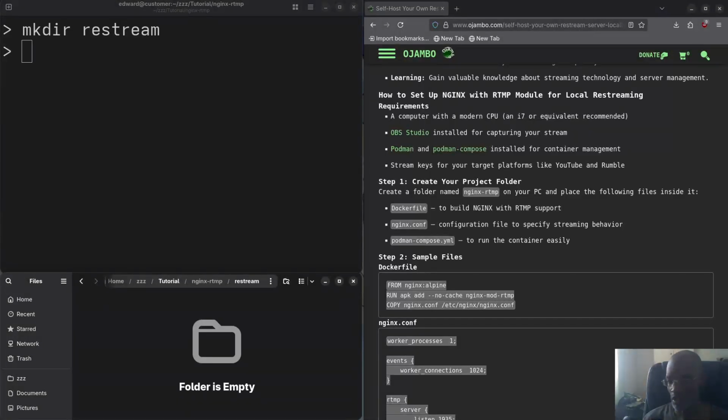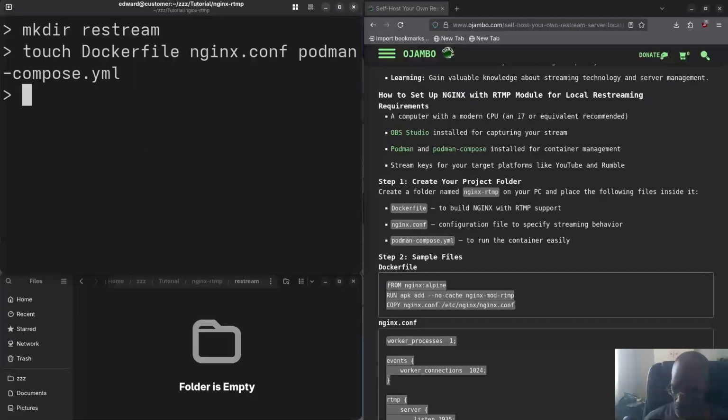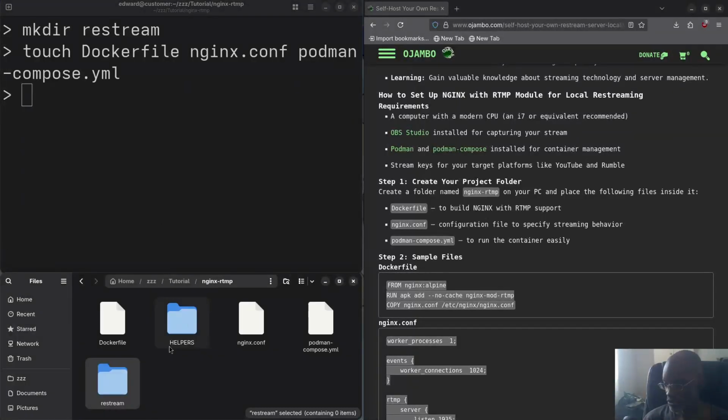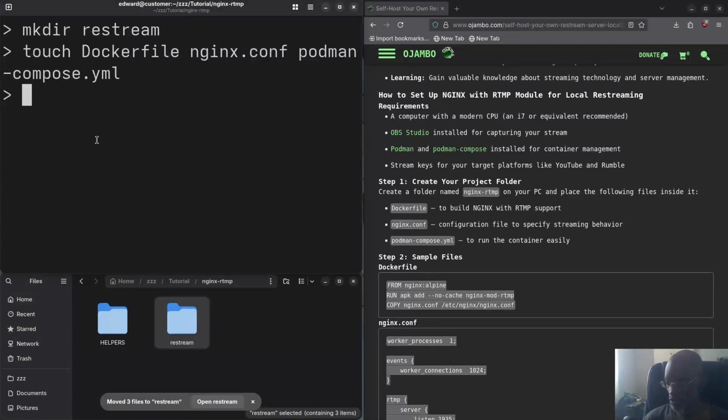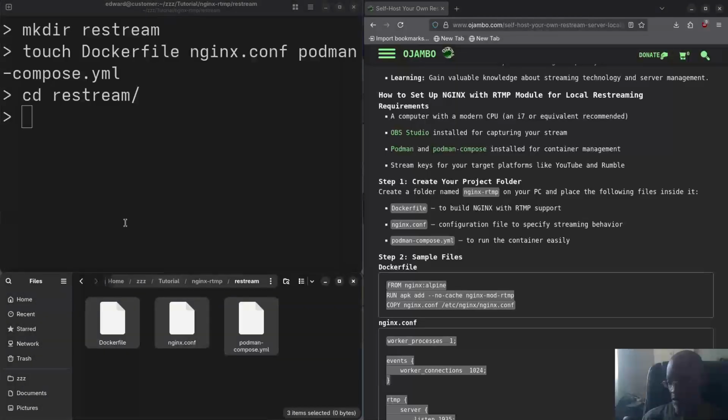So what I'm going to do is create these files: Dockerfile, nginx.conf, and the podman YAML file. Oops, I put them in the wrong place. That's no problem. I forgot to cd into the folder, so I'll cd into Restream. There we go. I put them in the wrong folder. Sorry about that. Now we're going to create our Dockerfile here.